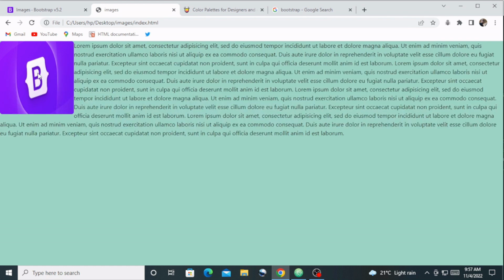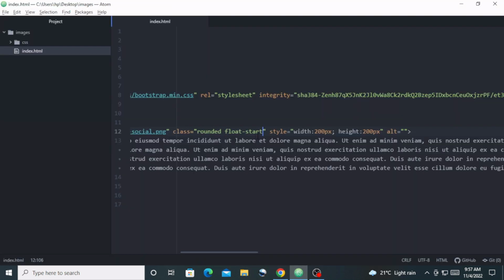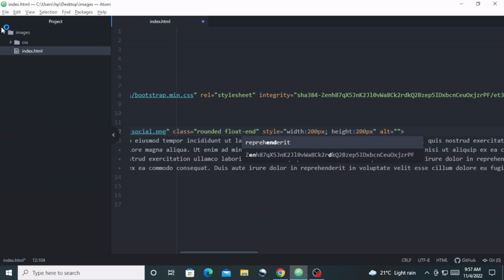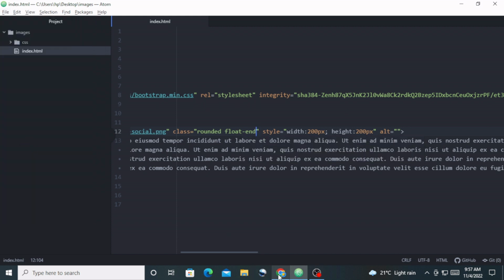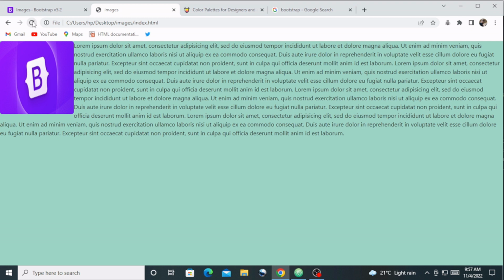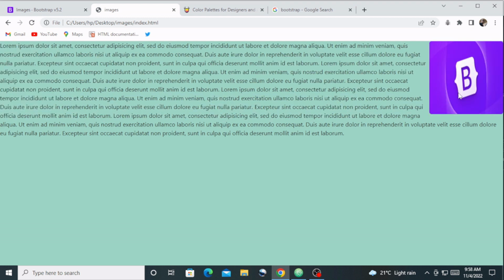So if we want this image to move from here to the right here, we can achieve that by just changing the class here from float start to float end, like so. Let's save and go back to the browser, refresh and see how it now looks. So inside the browser, let me refresh. This is how our content now looks. Now we have managed to move this image to the right.